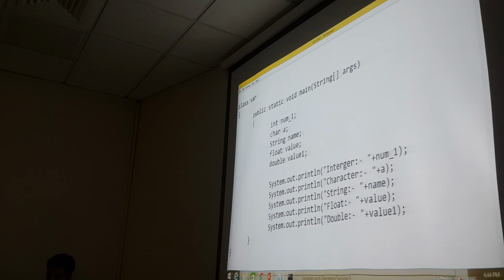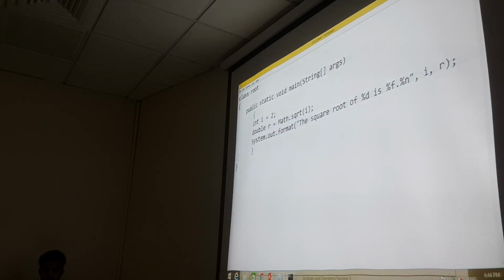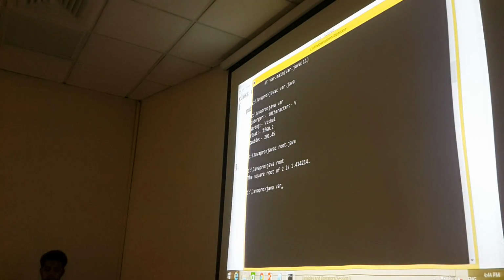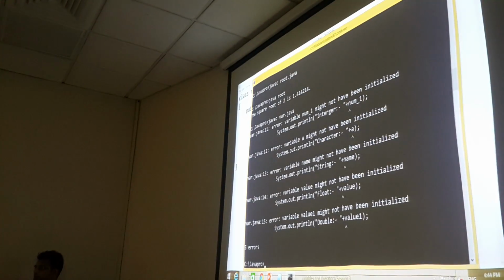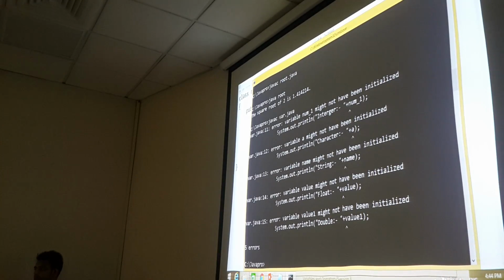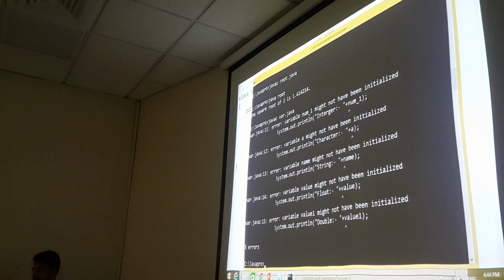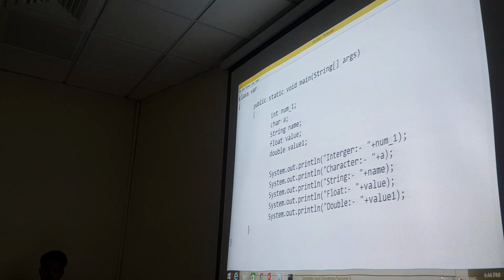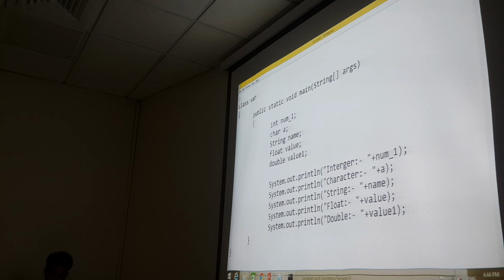Do you have any idea about this or not? Of course not, this is your first time doing Java. But what happens if you run the program right now? Because we have just mentioned the variables. Where are the values? We have to ask for values. So we need to do one thing for that.